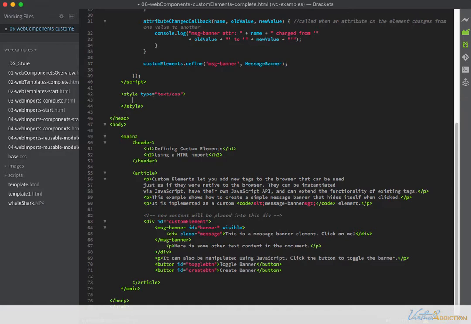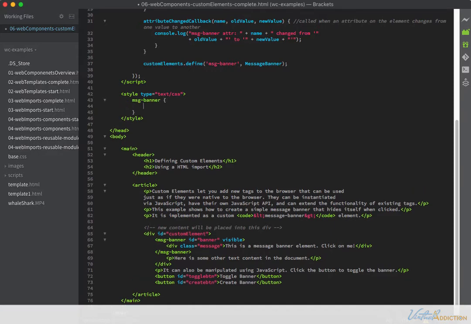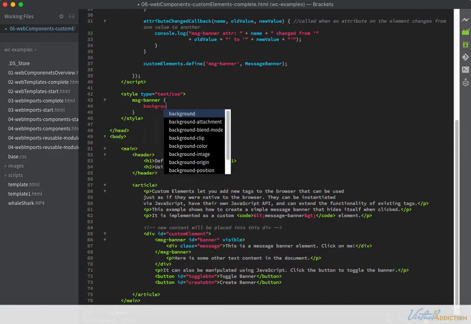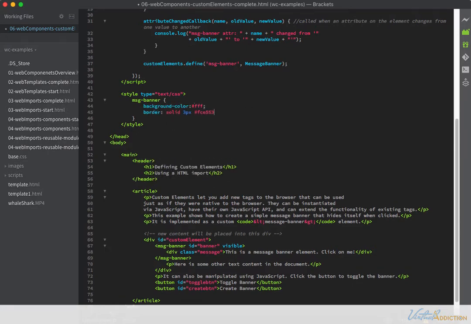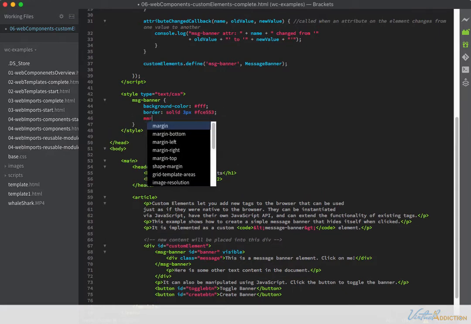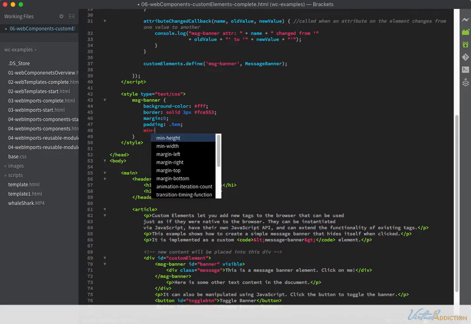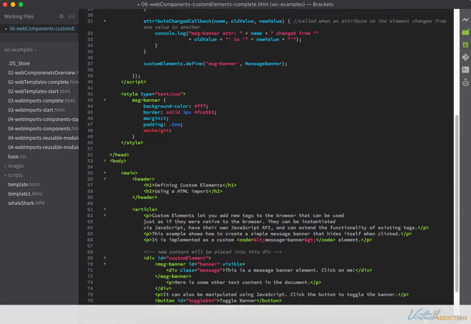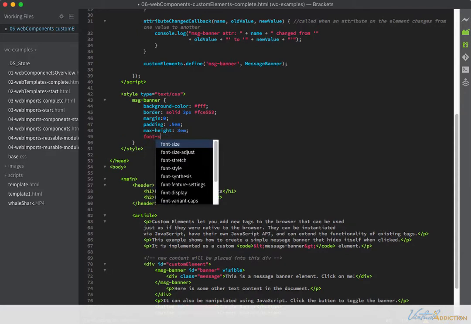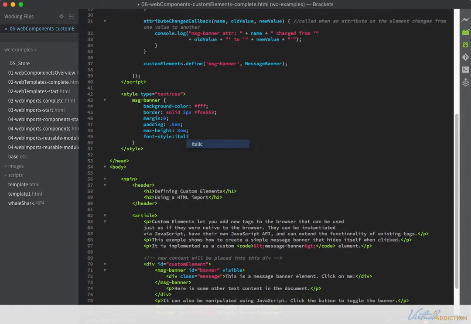Then I'm going to make a rule for my message-banner element. Notice I don't need any kind of dot or hash because this is a tag. We're going to set the background color to be white. I'm going to give this a yellow border, and we're going to set the margin to 0. We'll give it some padding of 0.5 ems all the way around. And I'm going to go ahead and give it a maximum height of, we'll just say 3 ems. I'm also going to make my font style be italic.